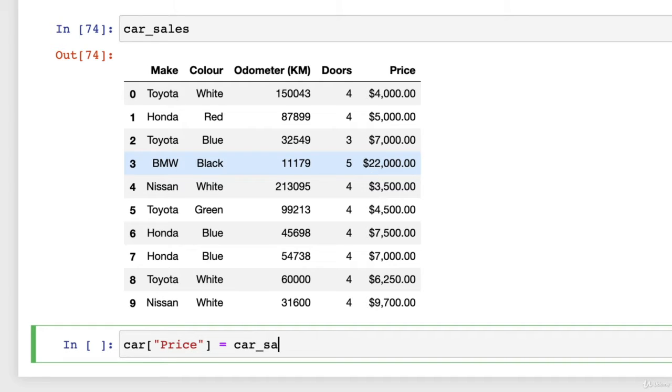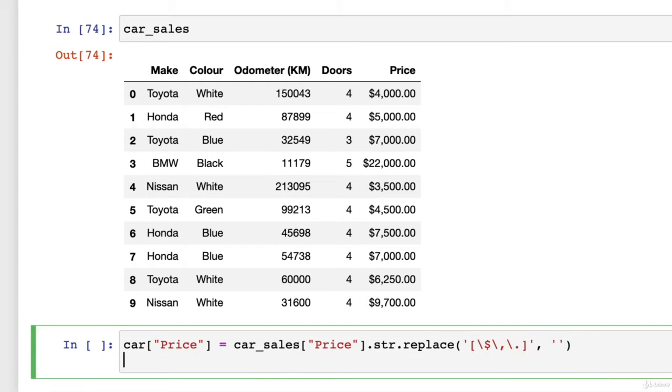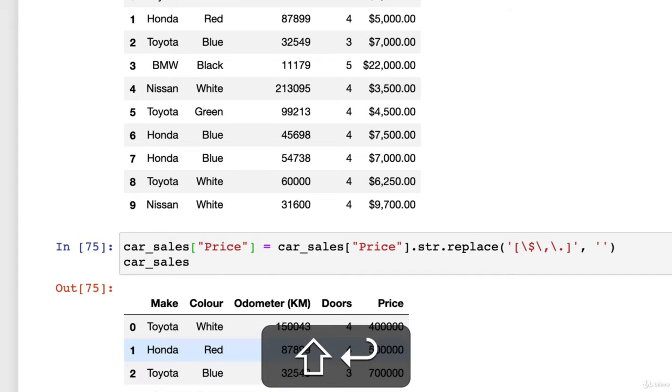So to do that, we'll go car sales, and then we'll change the price column. We need to access the string. We saw this in the pandas section. We go string.replace, and now we want to pass in a little bit of regex here. There we go. So essentially all this is saying is get the dollar sign, the comma, and the dot, which is here and here, and replace it. And we're going to replace it with an empty string. So we'll see what this does. Car sales. Oh, we need to add car sales there. So let's see what it looks like now.